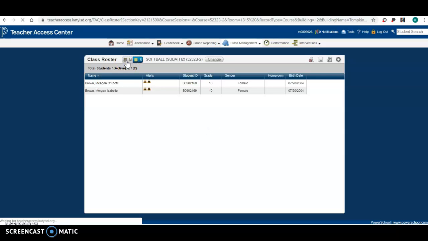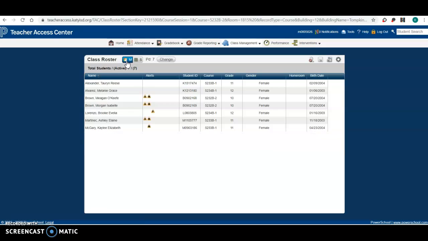So I like to work in multiple so that I can see all the kids that are in the class period at the same time. So this is my softball class. Right now, there's only 7 kids in there. Hopefully, we'll get a couple more. But you can click your MS to see multiple or just a couple kids in the section.